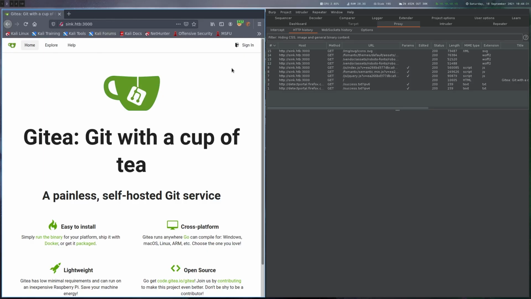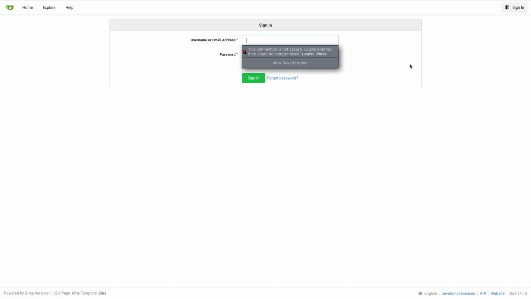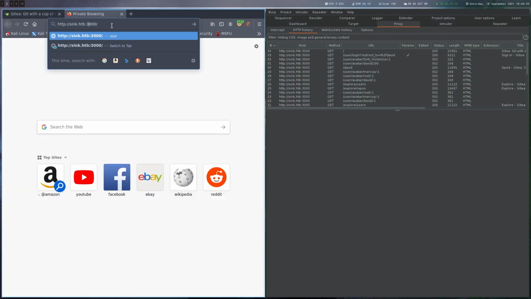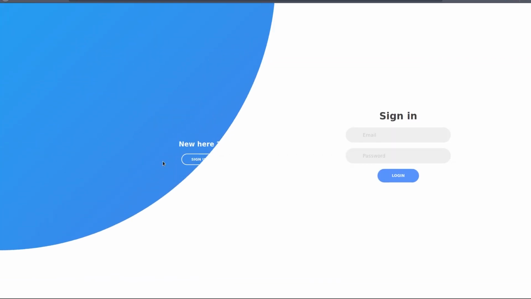So here's our Git site. Can explore it here. Can see an organization, some users, but nothing really interesting because we can't log in, right? So let's look at port 5000. And here we seem to have some custom application. Let's make it a bit bigger.